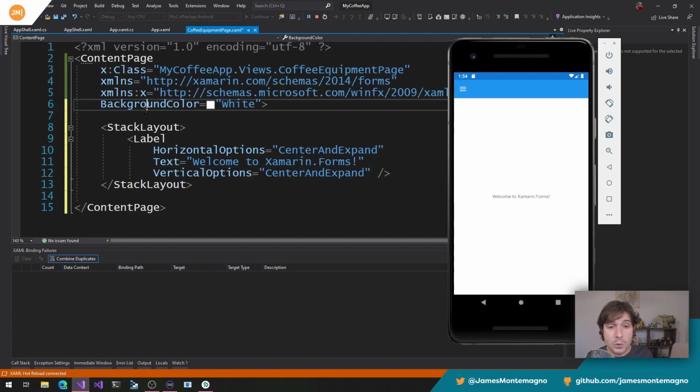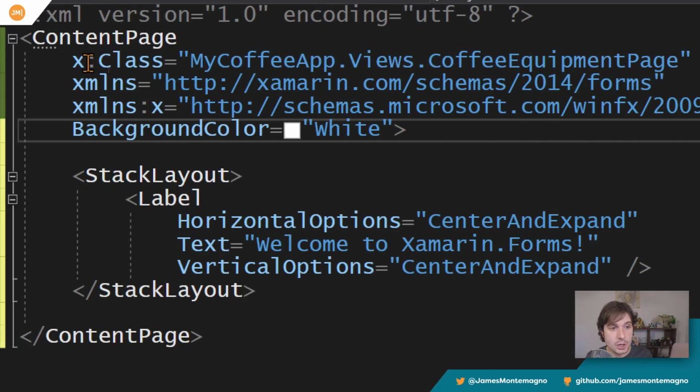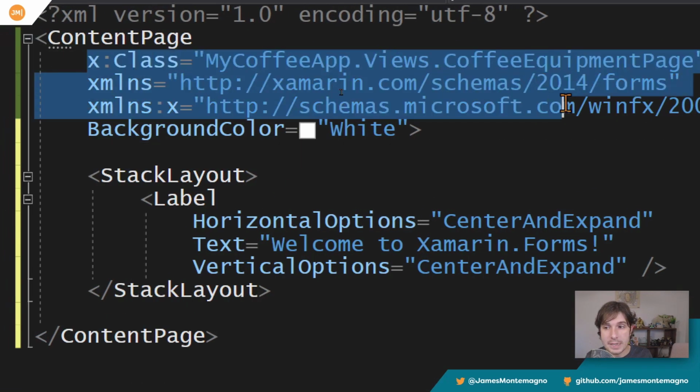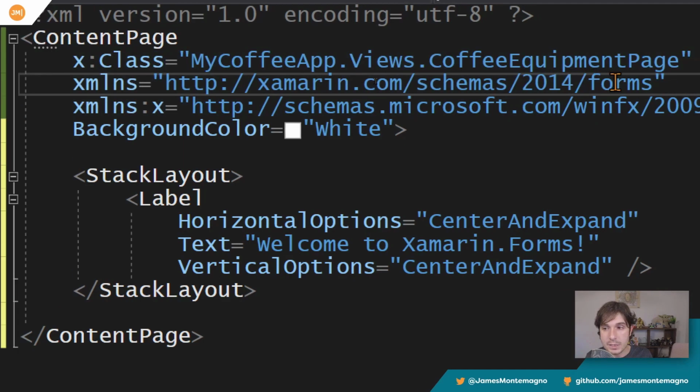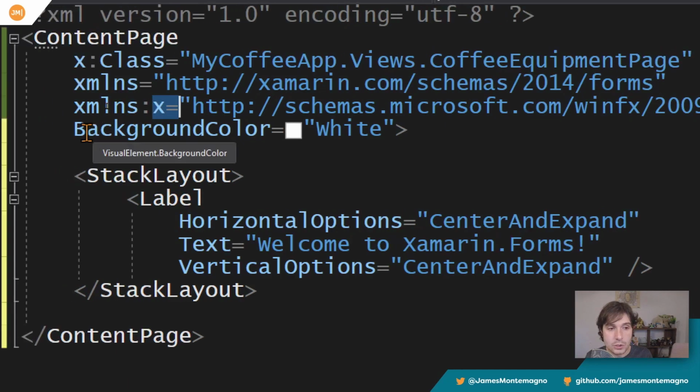So a few other things in the XAML before we continue is I want to point out that we have some information up here, some default namespaces. The default is the Xamarin.Forms namespace. We have another namespace, which is X here.